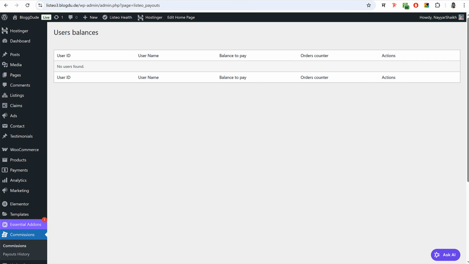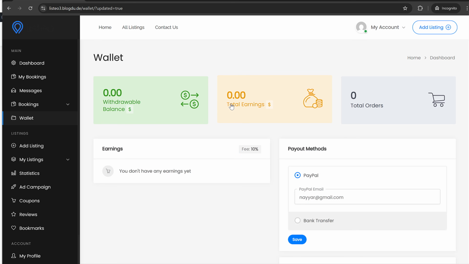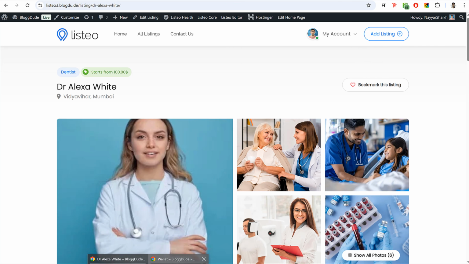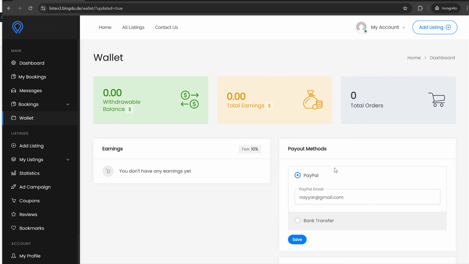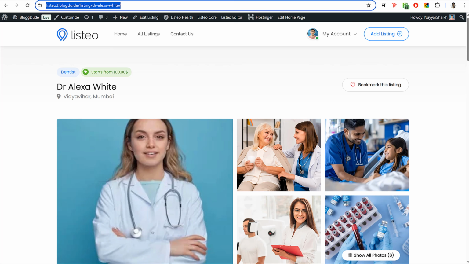This is the only thing we have not seen, because we'll have to wait some days to receive a booking, and after that this will work. But I've shown you how it works. Once they click on withdraw and enter their bank account details or PayPal, you can go to the commission page and see all the details. As you can see, all the details will be automatically added: user ID, username, how much you have to pay, what the order is, how many orders they have received. Just transfer the money and that's done. So this is how this entire process works.